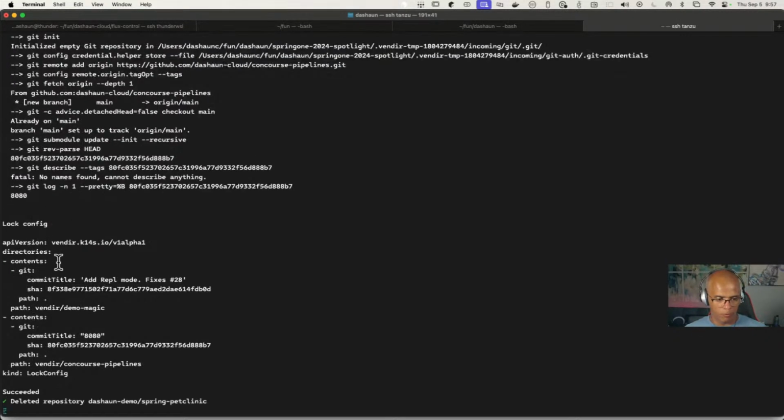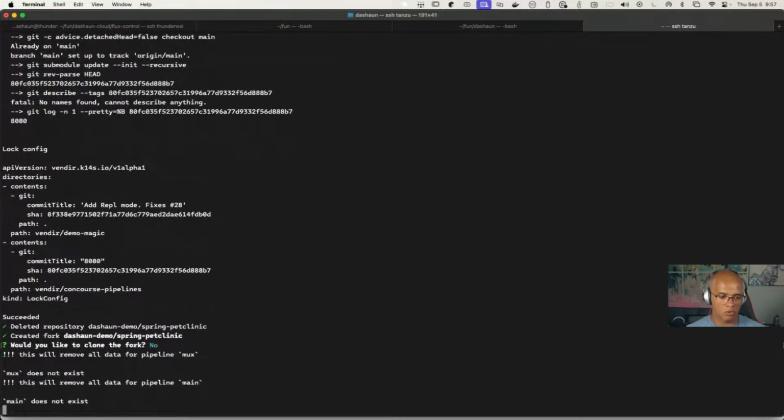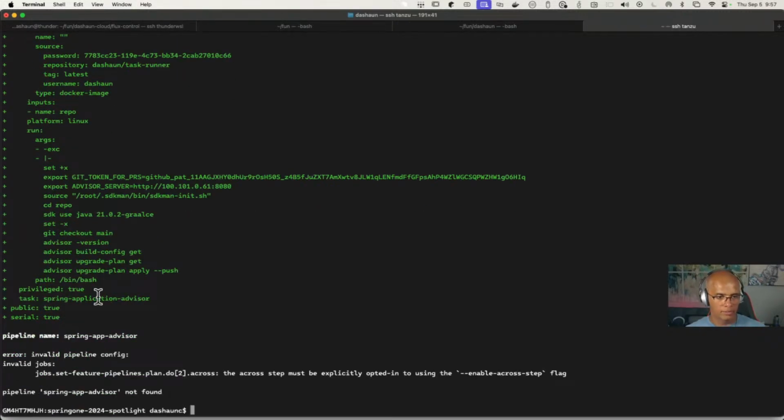And we don't see the 403. It's deleting. Would you like to clone the fork? No, because we're going to do this all in my CI process. We're going to do it all in Concourse. I don't need that repository locally. So it's doing things, and there's all the tokens.